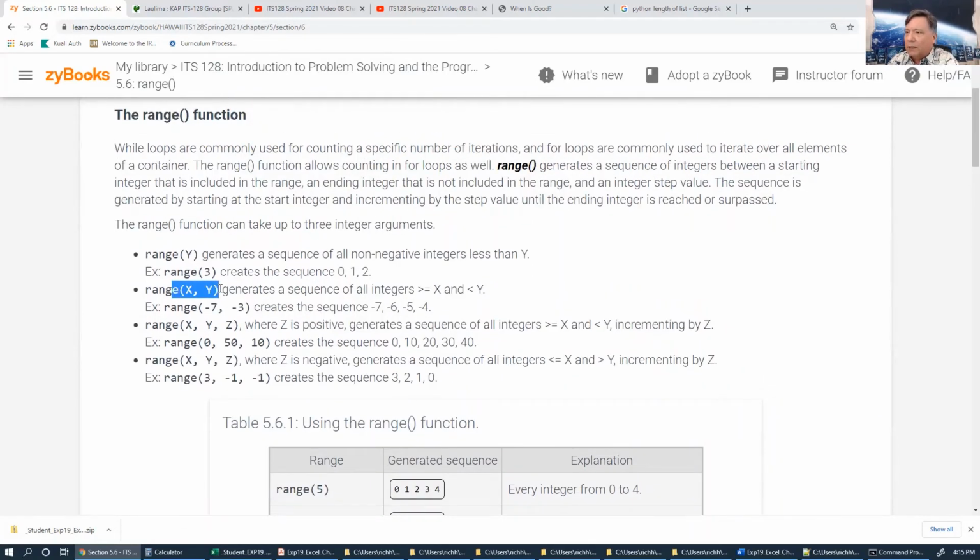When you do range like this, you're going from this one to this one, except you include this one, but you do not include this one. So you start with x and you go all the way up to, but not including, y. So it's greater than or equal to x and less than y. Something like this is going to create -7, -6, -5, -4, and then it's not going to include -3.